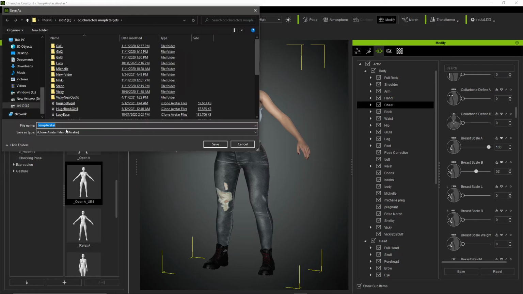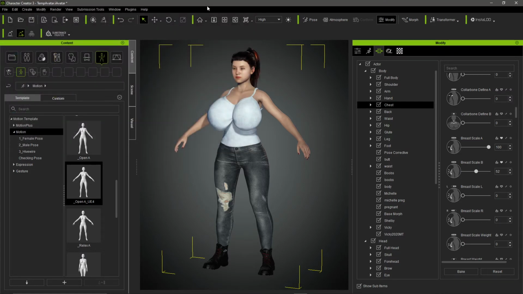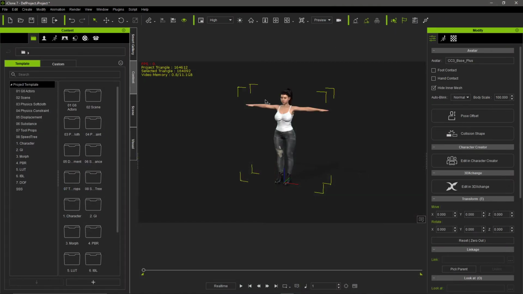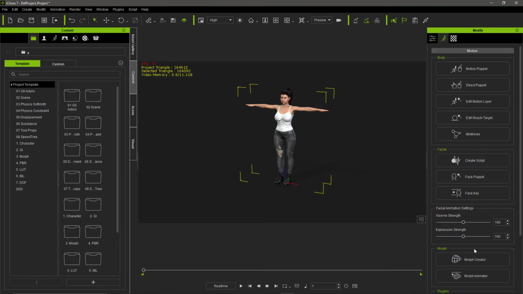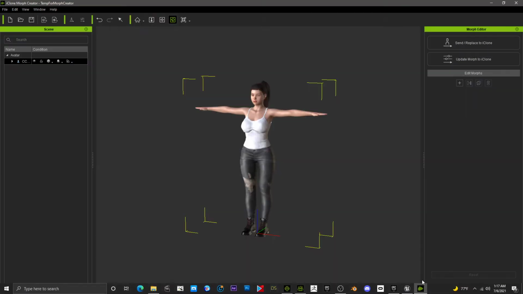Find your folder that you want to put it in, you name it. I'm going to click cancel because I already did this several times. And alright, so now you minimize that. You're in iClone. After you make your avatar, you go to iClone. Then you click on the little running animation thing up here. Go down to Morph Creator, which I actually have open already.